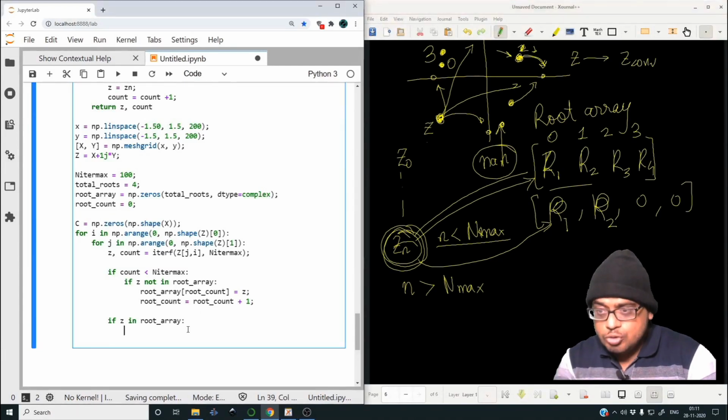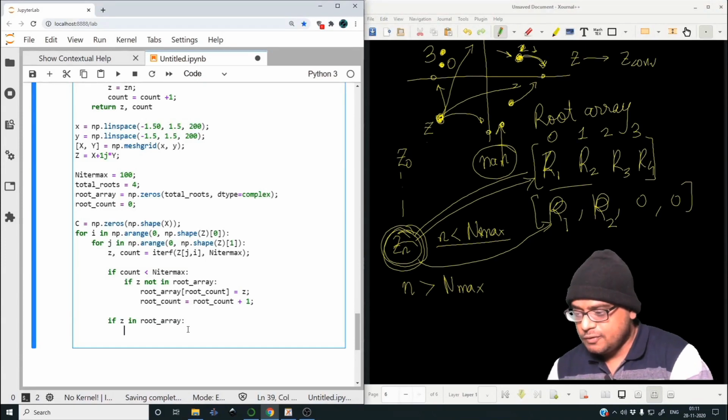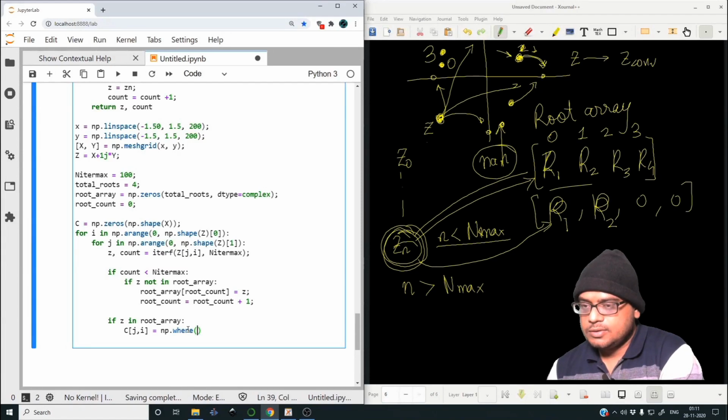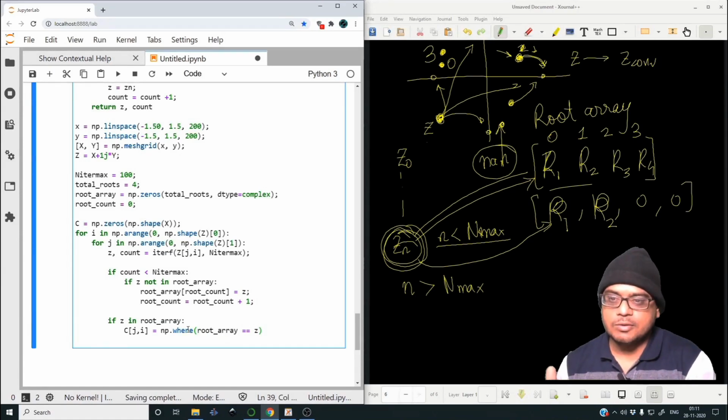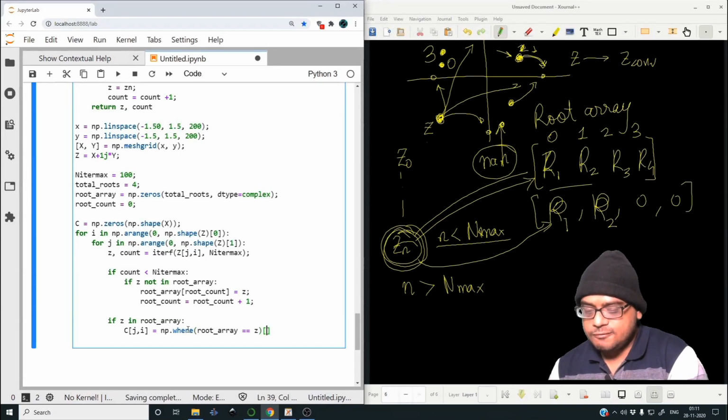So if z is in the root array, then what should we do? C j comma i will receive the index. So np dot where root array equal to z. Okay, it checks where root array is equal to z, and we take the 0th entry of this.